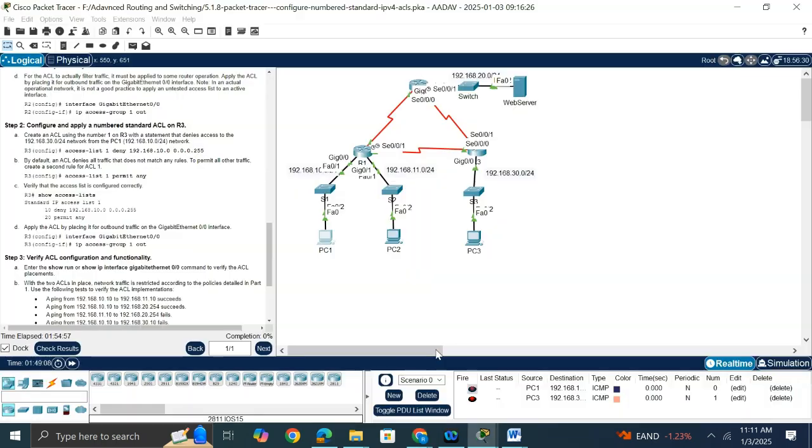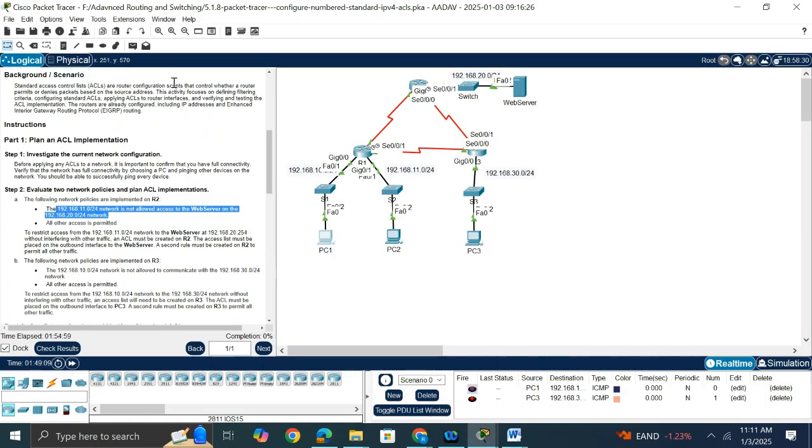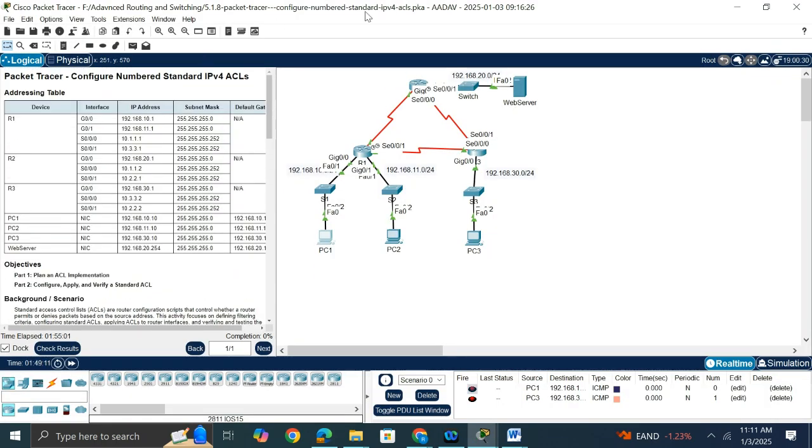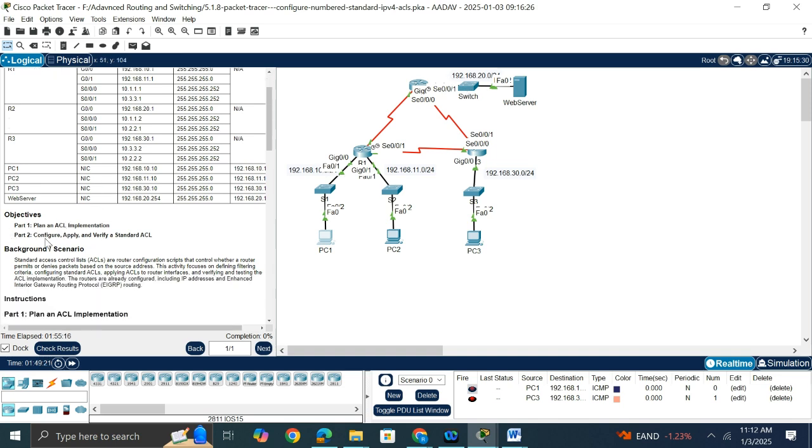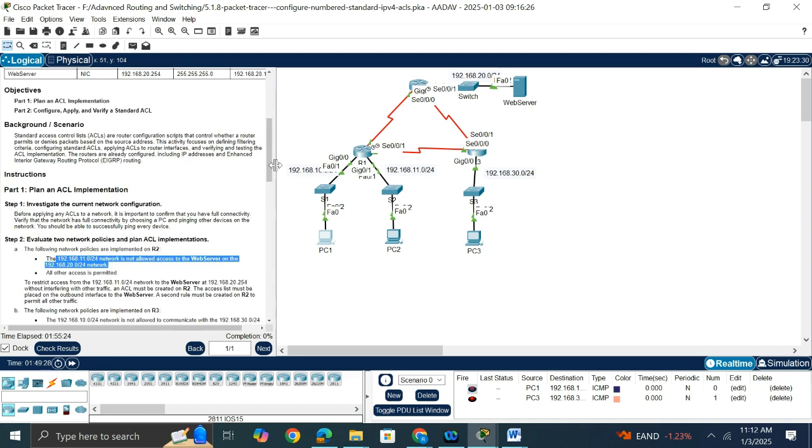So good morning. Today we'll discuss 5.1.8, numbered standard ACL IPv4. Okay, three routers here. There are three WANs here. R1 has two LANs, R3 has one LAN, R2 has one LAN. Okay, there are two parts: plan and ACL implementation. That is part one. Part two is configure, apply, and verify standard ACL. Okay. The first thing we want to go for is part one, plan and ACL implementation.